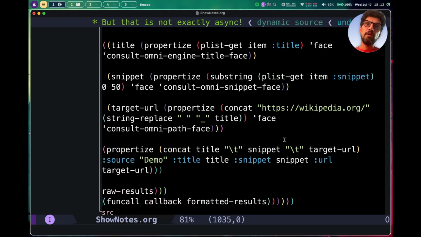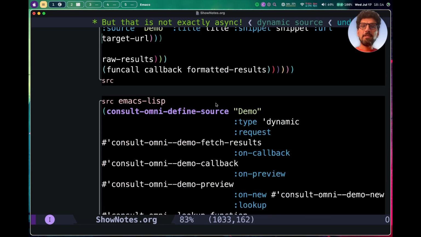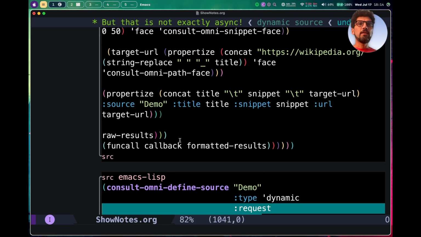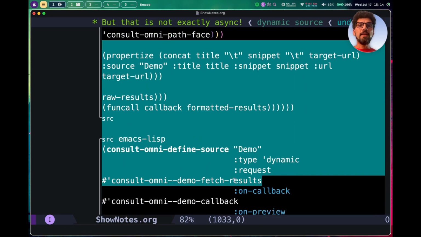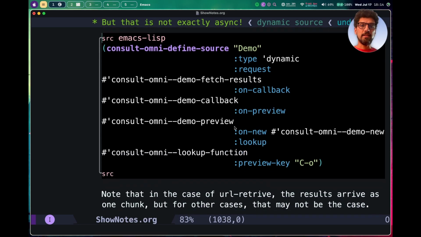So in this case, once we define the collector function that accepts a key callback, then we can go back to our defining source and change the type to dynamic. This means that my request function here accepts a callback keyword. So then consult-omni can take this request function and send the right callback that will be used to add candidates to the minibuffer to it. All right, everything else will stay the same.